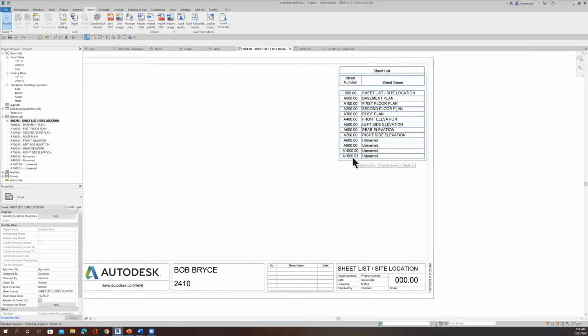So the importance of your sheet list is, well, you can make it at any time you want, but once you put it on the sheet here, you don't have to go back and continually add information to it. Revit automatically populates it. So that's very, very nice. And that's what I would be looking for.